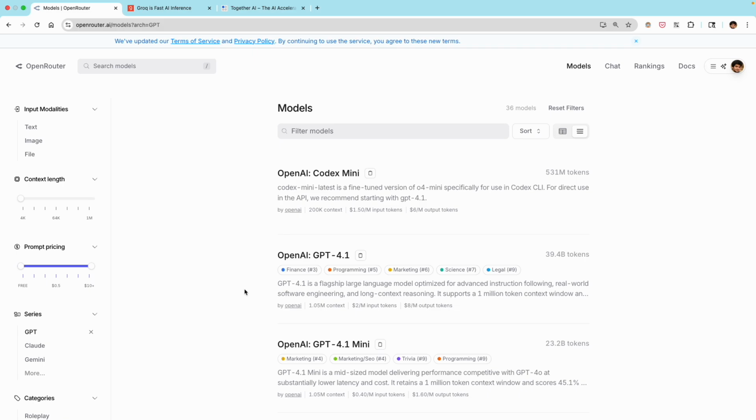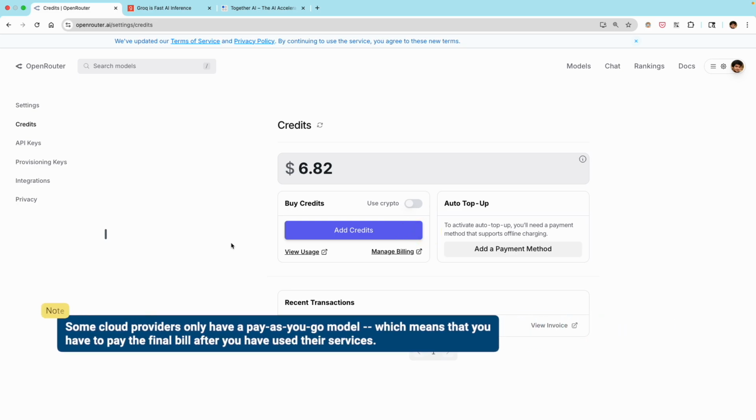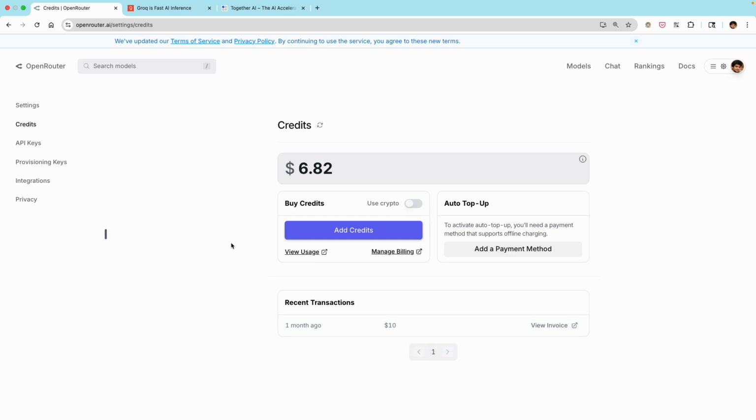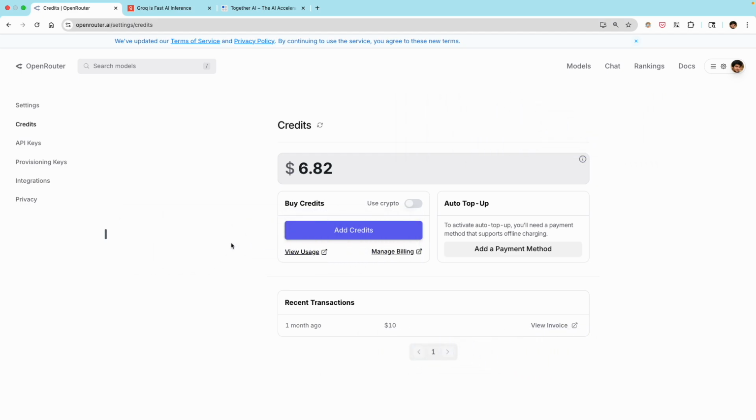Now, to actually call these models, we will need to add credits. Once we sign in, we can go to the credit tab and top up our credits. Our credits will then be used on a prepaid basis. This is actually another good thing about using OpenRouter because some cloud providers don't allow you to prepay and top up credits and only work on a pay-as-you-go basis. This means that if you overuse the APIs by mistake, you'll end up with a huge bill at the end of the month. And this has actually happened several times. A credit system is better for smaller projects because you can prepay and you can be sure that you'll never be overcharged more than what you have already paid.